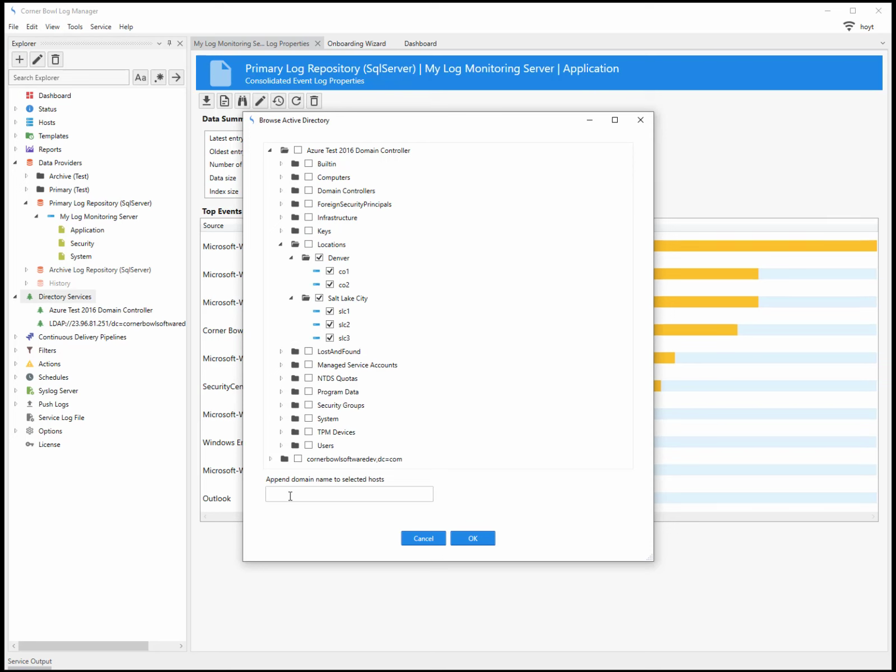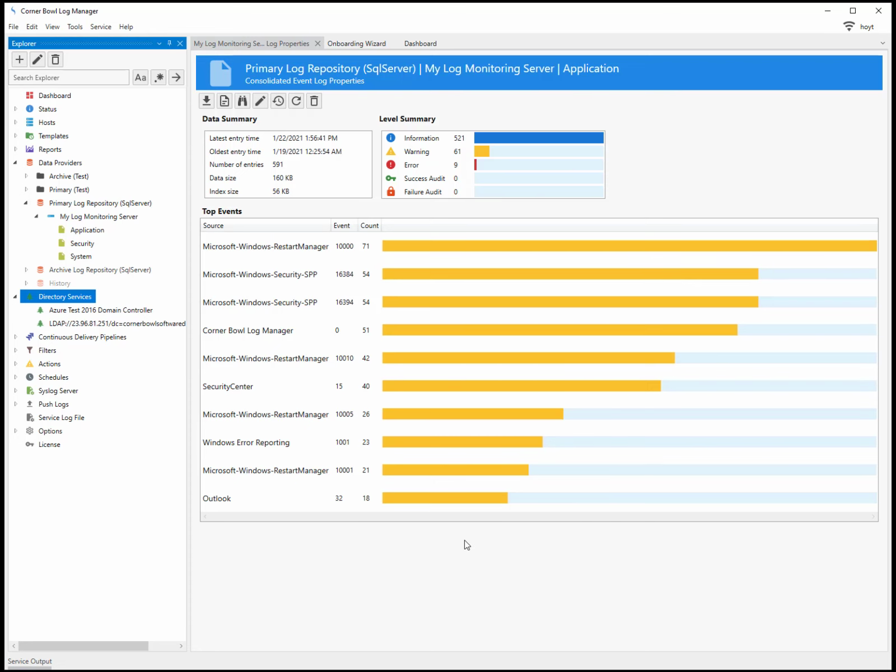If necessary, you have the option to append a domain name to each host name. Once you have selected all of the hosts you would like to import, click OK. Back in the Explorer view, you can now see the hosts you just added.